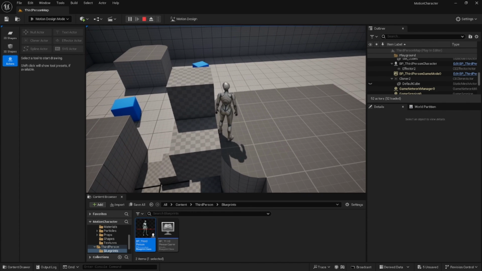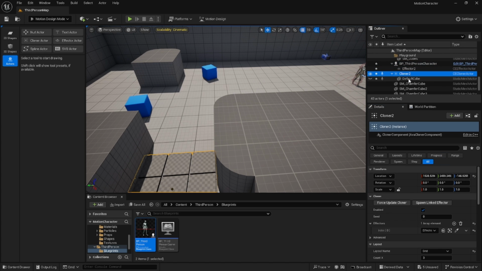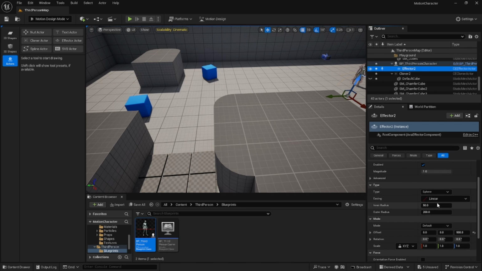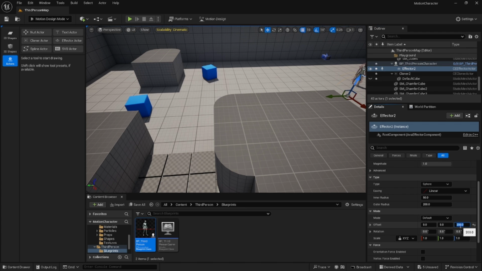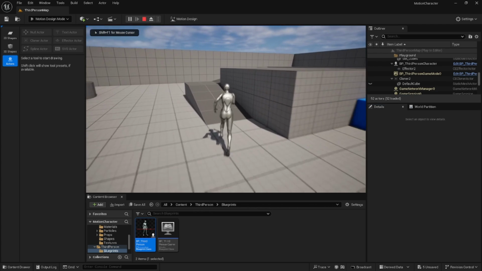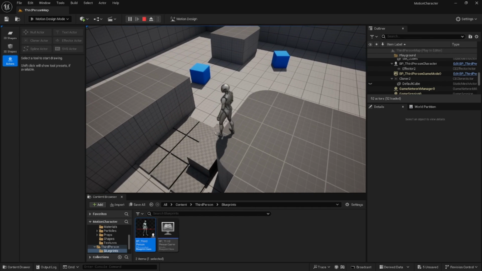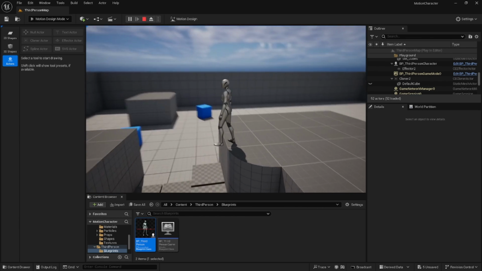So 500 is too much. Well, let's go -5. No, that's probably good where it was. -200, and on the effect itself, let's only go up 200. See what that looks like. Oh, definitely not enough.